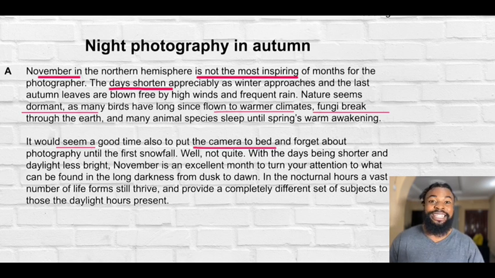And photography is something I want to do in this period. It might seem so. But then the writer disagrees and says not quite, and then it provides the fact that there's still quite a lot that can be photographed, from dusk to dawn. It says that the nocturnal hours provide a vast number of life forms that still thrive and they can be photographed. So that's the idea. So in general, the idea is November representing autumn might not be a good time for you to take pictures because of so many reasons, but that's not entirely true. That's basically the idea in the first section.